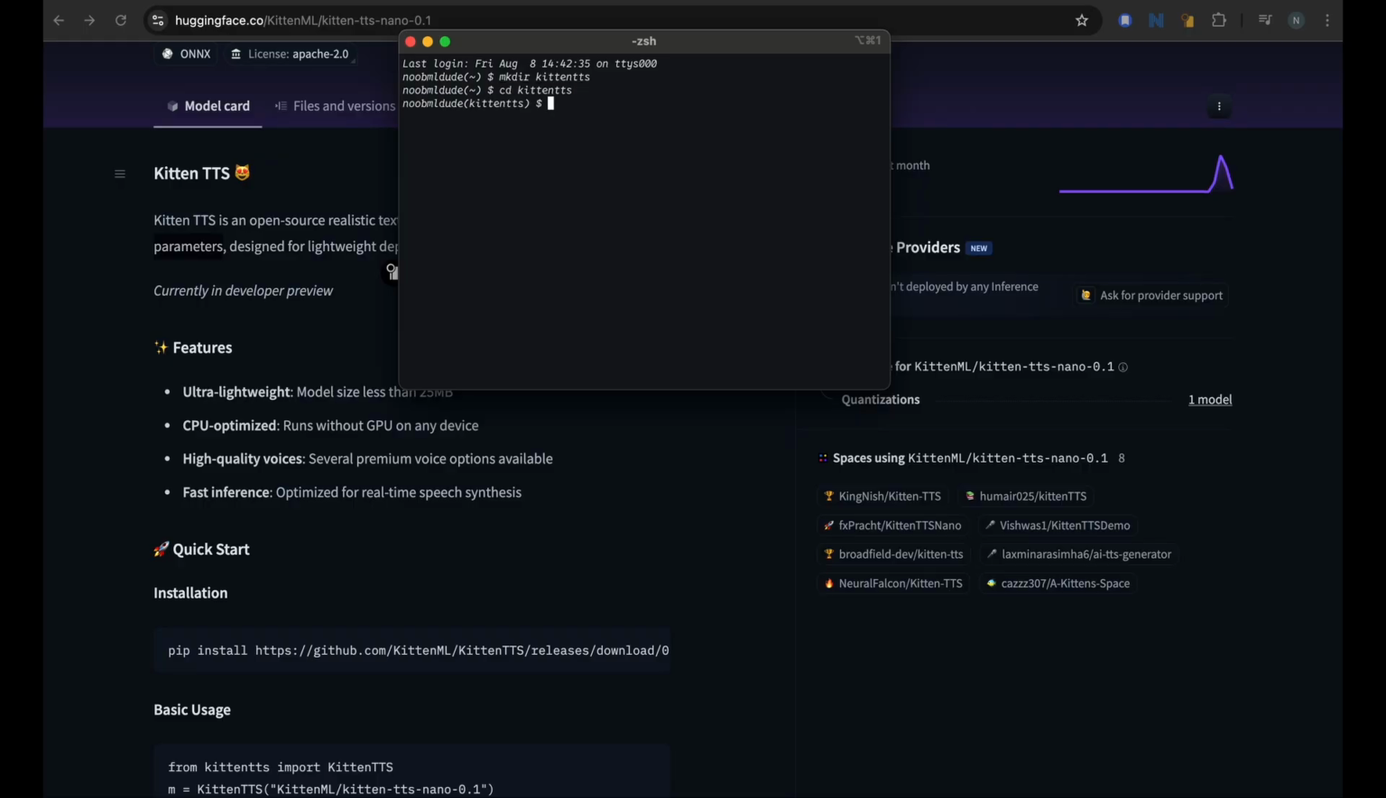Let me go ahead. So I would initialize the project using UV. I'll create a virtual environment with Python 3.10. So now this environment is created. Let me activate it.